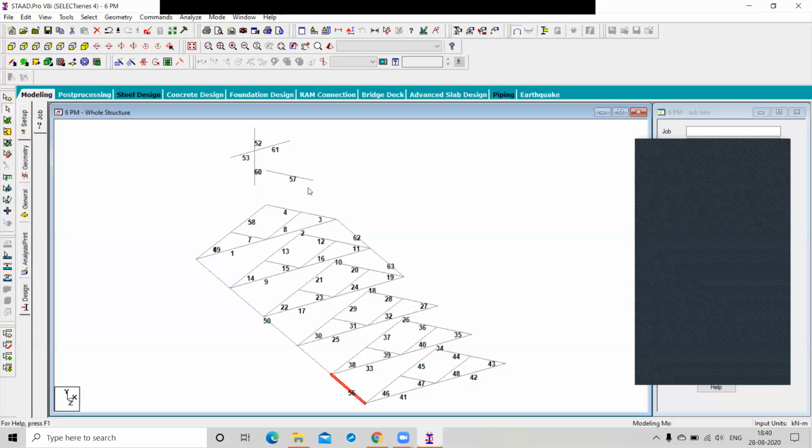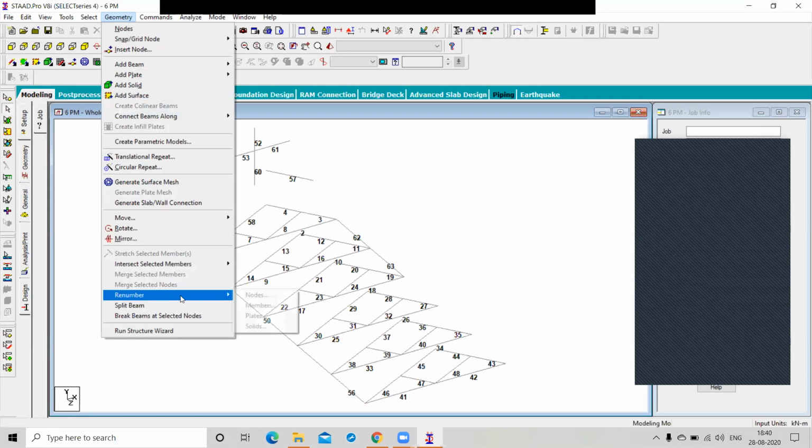Next, 58 is missing. No, 58 is there. 58 where? 58 is there. Yes. And 59 is also missing. 59 also there. Yeah. Where? Is a missing one, right? You are talking about the missing ones. Okay. Now 60, 61 and 62 and 63 is there, right? Yes. So the sequence is disturbed. Yes or no? Yes. So for this we have the renumber command.